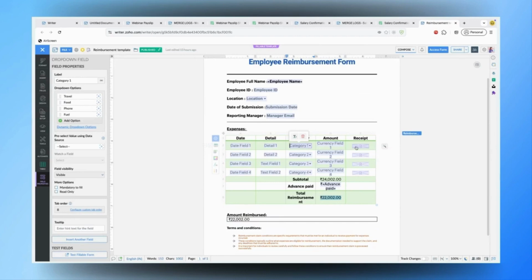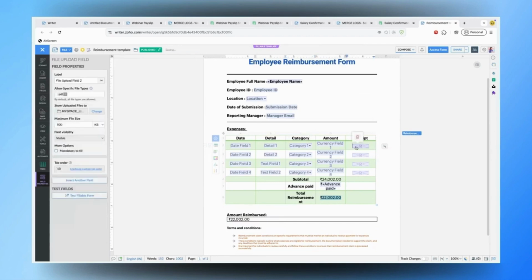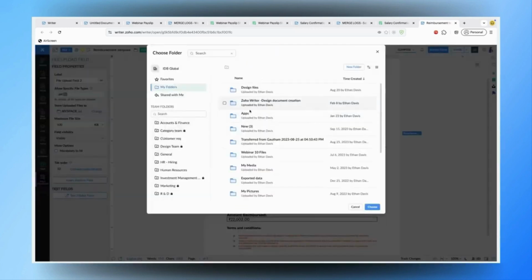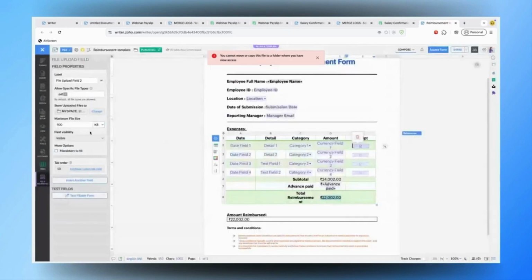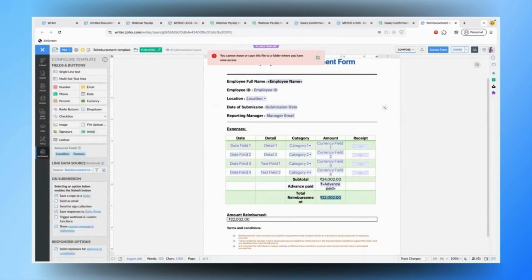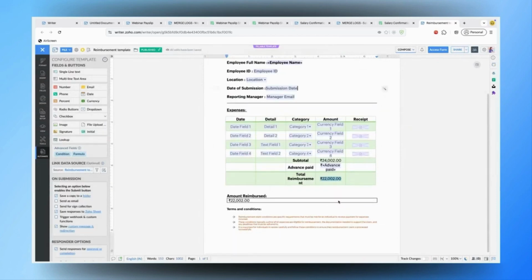And not only that, the most important one is the file upload field, which will allow you to upload files into Zoho Work Drive. So you can just set a destination location in your work drive, and then you'll be able to put in files into this particular section. So now I'll just go ahead and let you know the formulas that we have used.